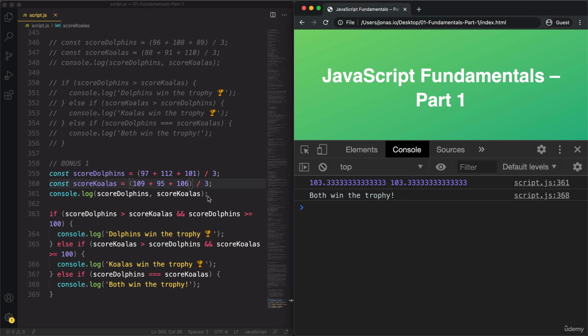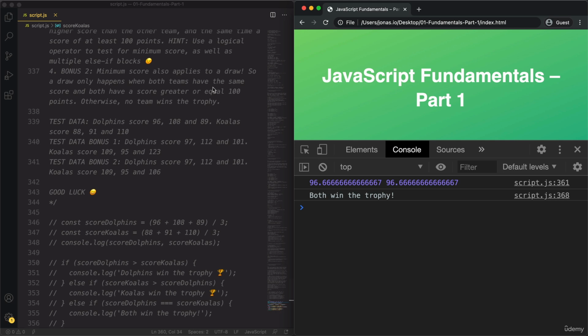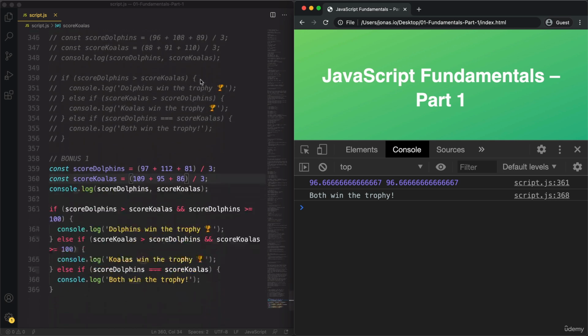So let's actually decrease all of these points by 20. So let's make it 81 and 86. So the average should still be the same now. Yeah, but they're both below 100 now. And so this brings us to bonus number 2 that says that the minimum score should also apply to a draw. So a draw only happens when both teams have the same score and both a score greater or equal 100 points. Okay, and otherwise no team wins the trophy. So that's important too.